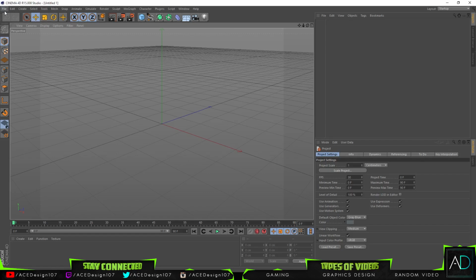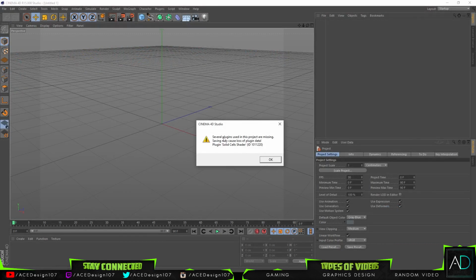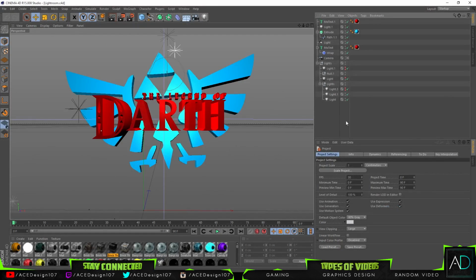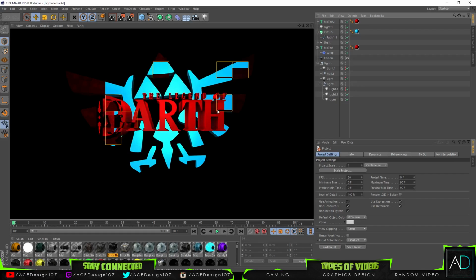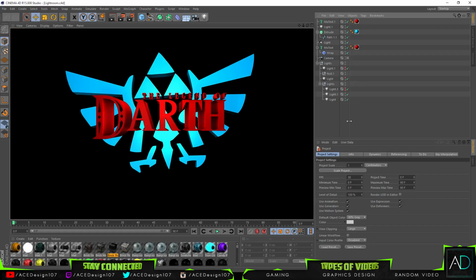So yeah, enough of that, let's get into Cinema 4D. Go to File, Open, and let's open up this Lightroom that I've made. Obviously, you'll get this plugin thing, just do OK. Now, this is some Lightroom that I've found in my stock, and I always use it for my tutorials because it's so awesome. So yeah, this is the setup that I made for you guys.